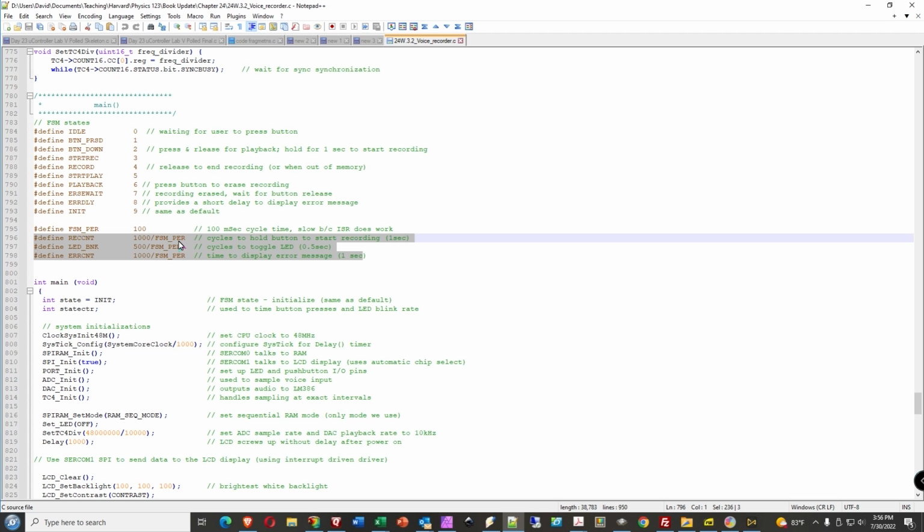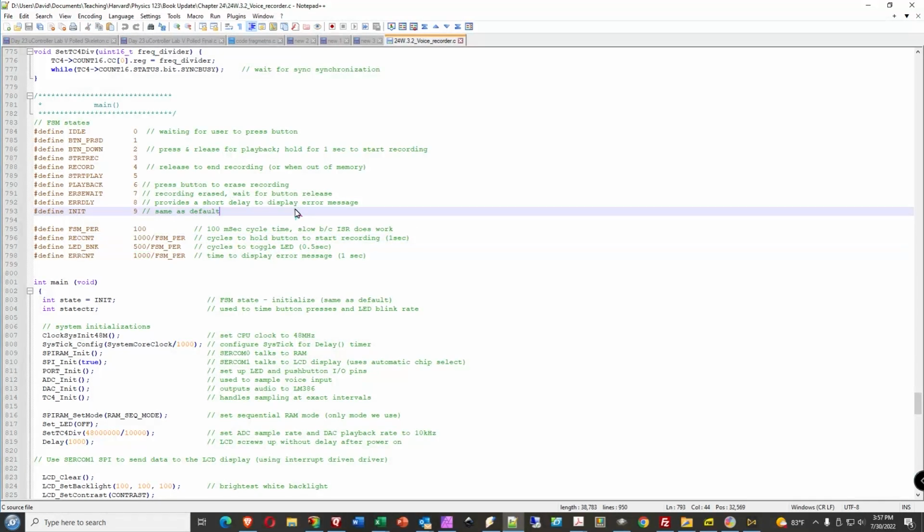The reason we define them this way is the amount of time we have to hold the button down to record is 1,000 milliseconds. And even if we change the cycle time, say we changed it from 100 milliseconds to 50, it would still give us the correct RECCNT, the number of cycles to count before we go into record. I always try to do this because I might find later that I need to change my cycle time. I don't want to have to change a whole lot of defines. So it's a pretty straightforward machine.